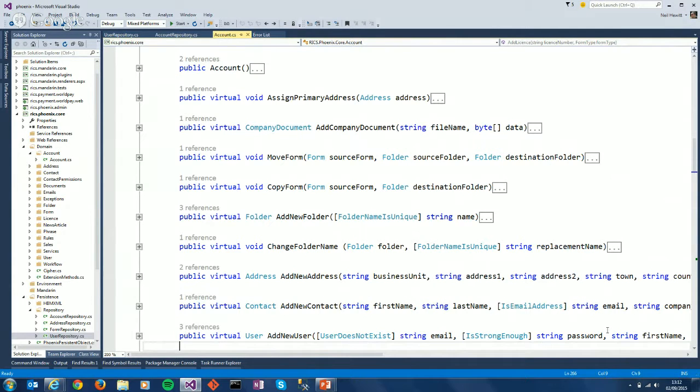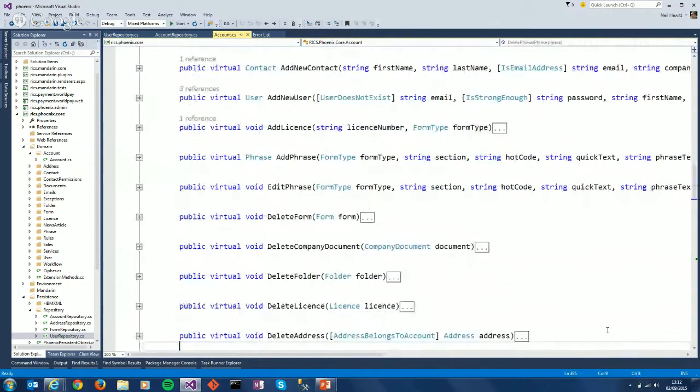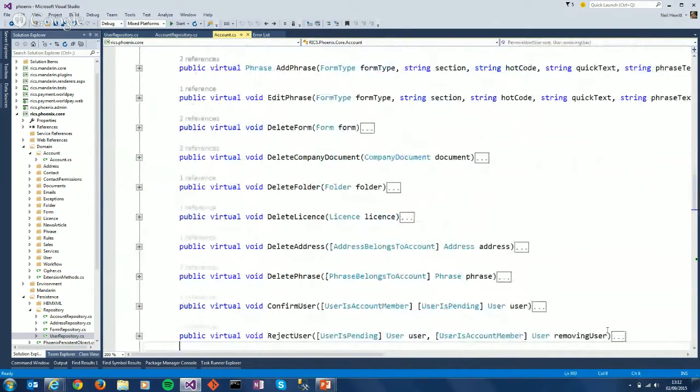Adding folders, moving forms, copying forms, adding addresses and contacts. There's dozens of these methods. And again, they all make sense as actions in the domain, and they're all checked. So within this design, you have a public API, and then you have an internal API. The public API enforces the invariants and the rules of the domain.